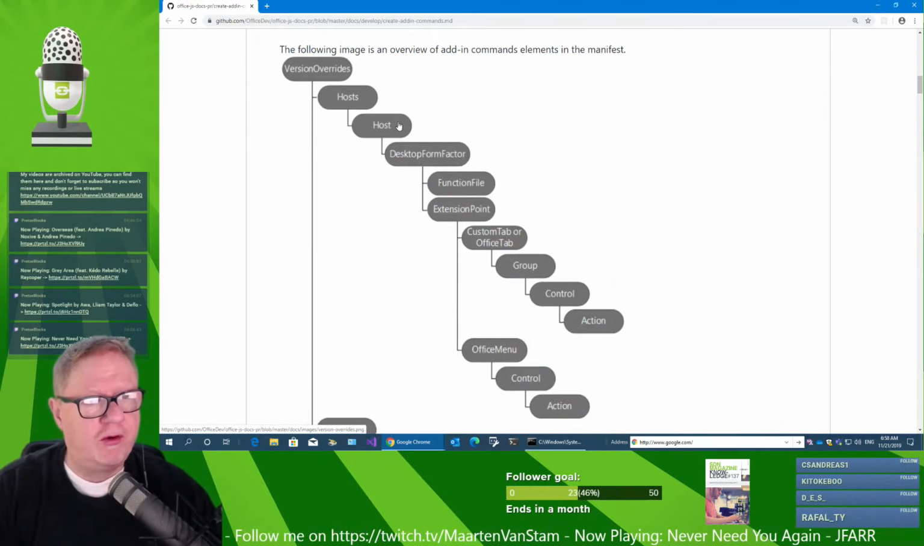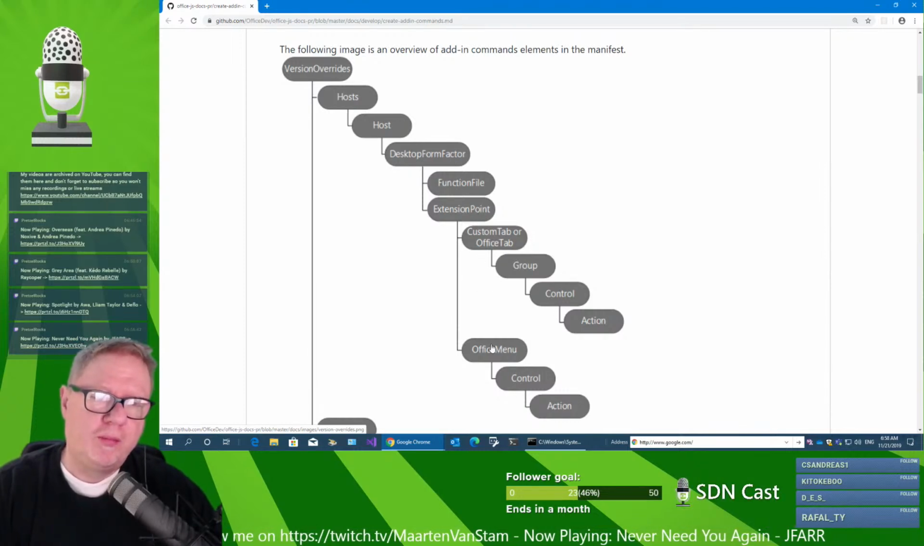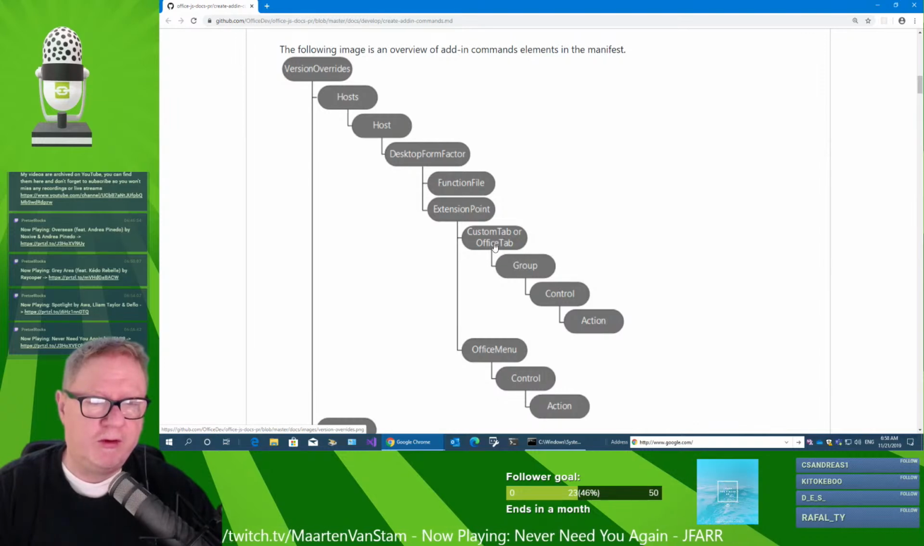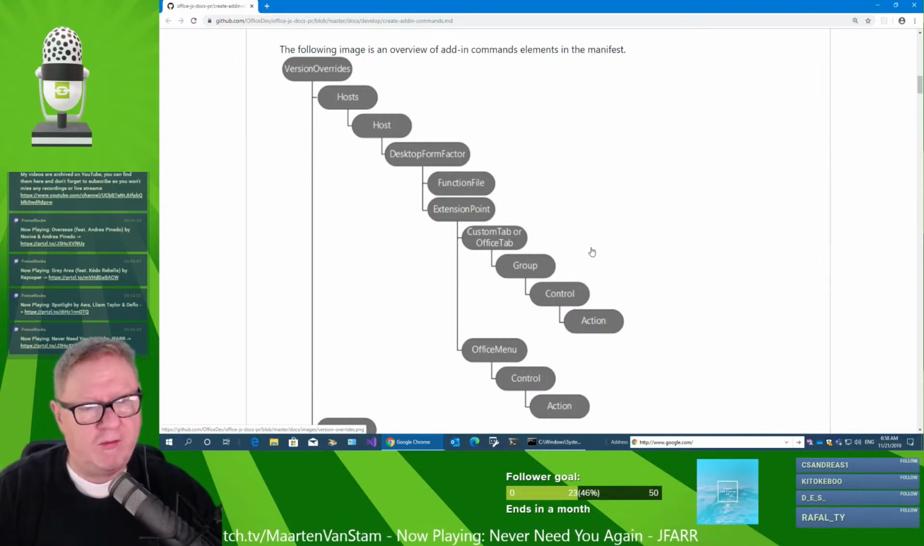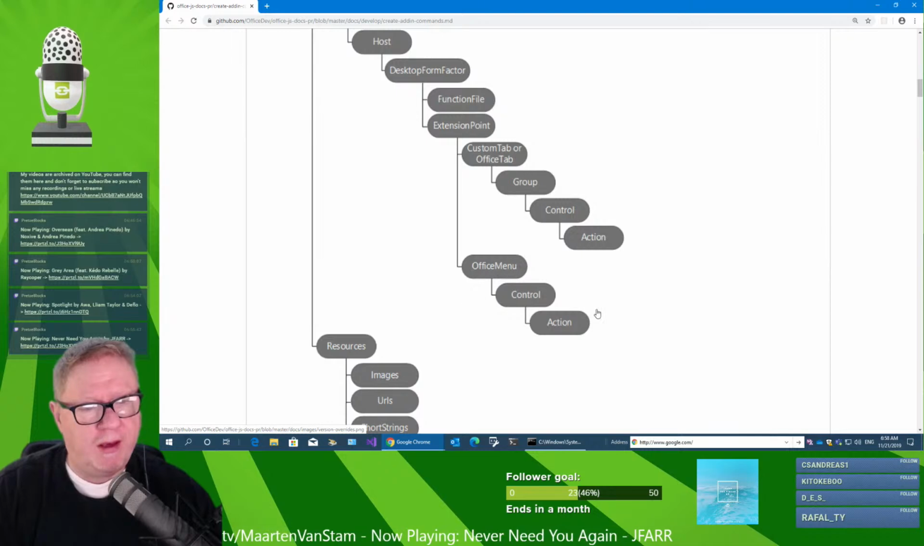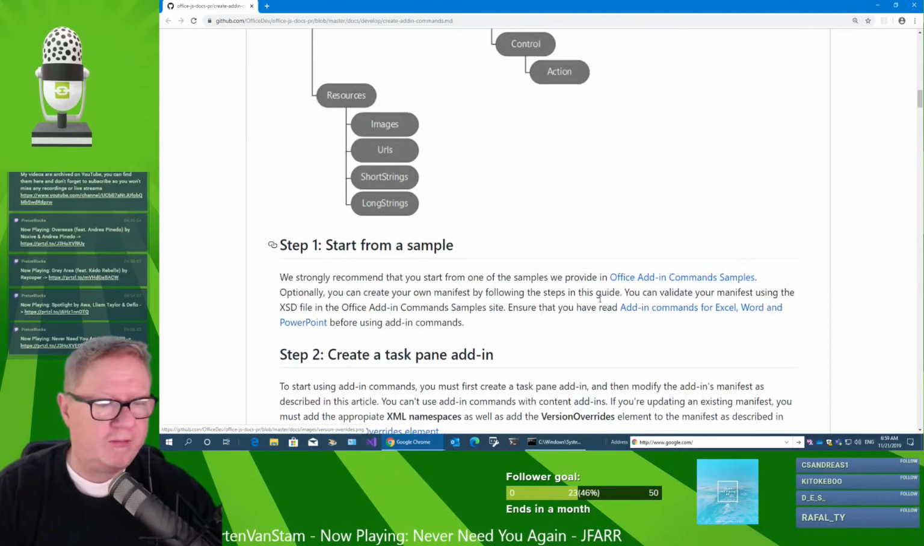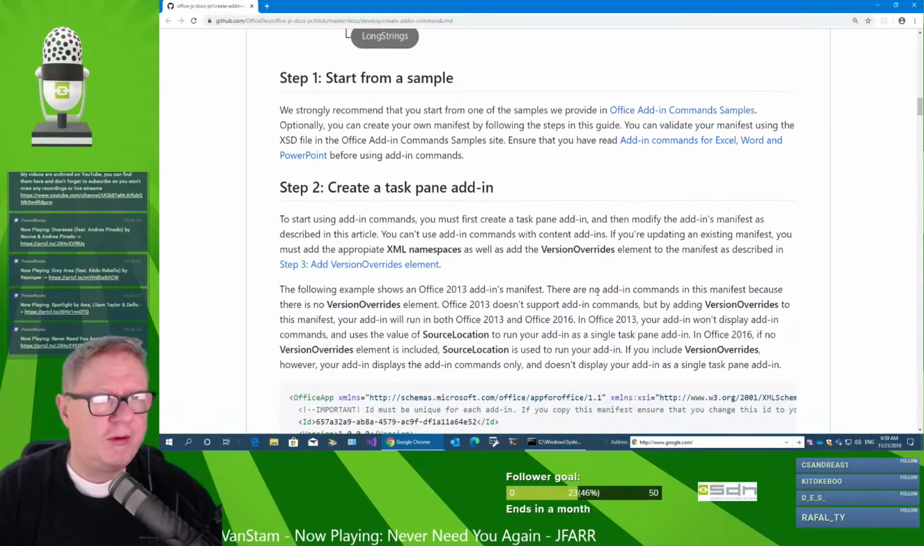Host is like a Word or Excel, desktop form factor, function file, extension point, custom tab or Office tab. So you can create your own tab group or embed it in the existing one. Office menu, this is I think the right click commands. Start from a sample. Strongly recommend you start with one of the samples, adding commands samples.